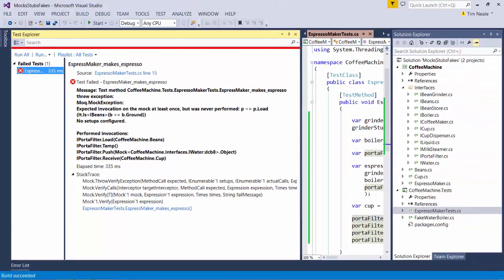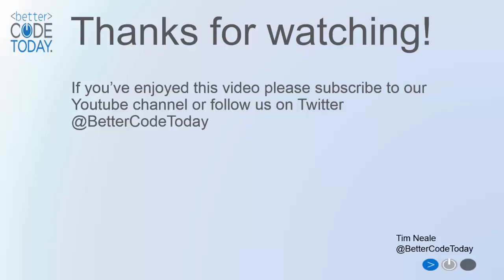And that's a very simple introduction to using mocks, stubs, and fakes in a unit test. And that's all I have for you this time. Hopefully you now understand the role of mocks, stubs, and fakes in unit testing and their relative advantages and disadvantages. You also saw how to write a fake and how to use the mock framework to create stubs and mocks.